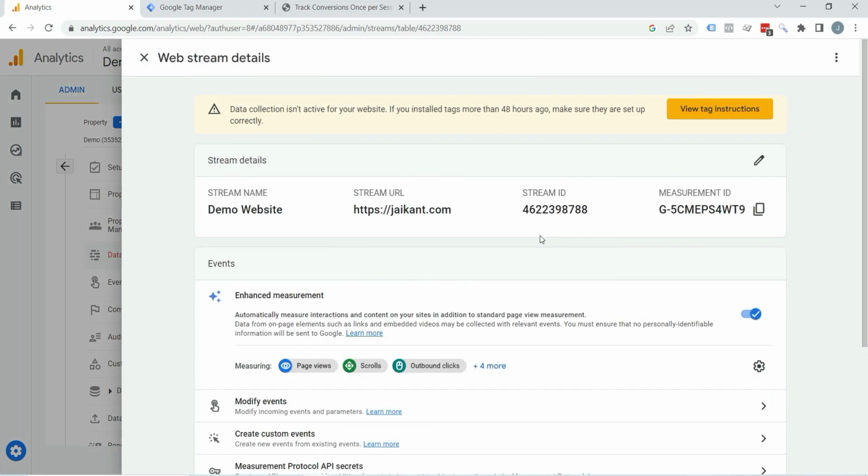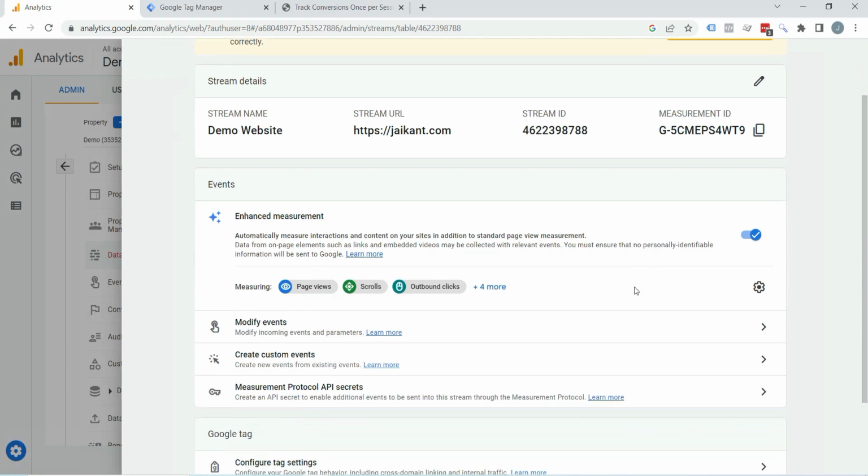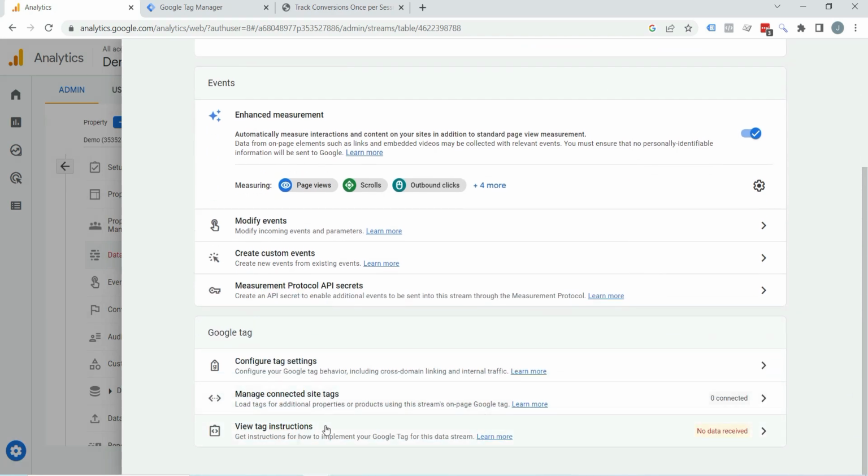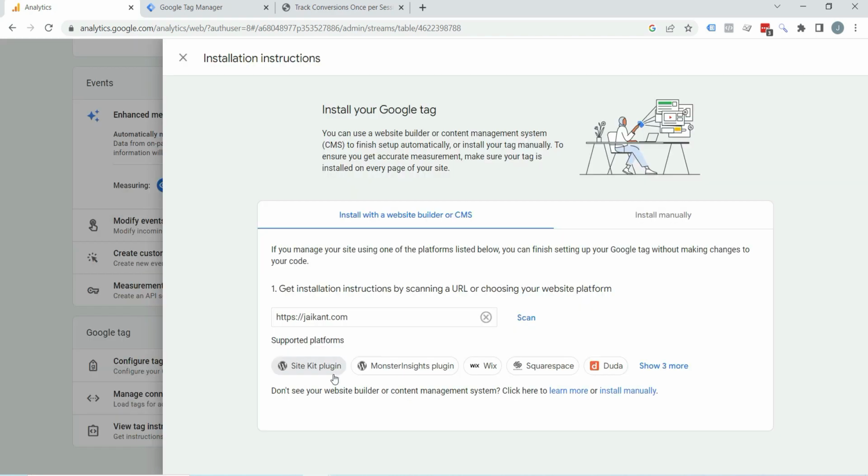There are several ways to install GA4 on your website. You can install GA4 by adding the measurement ID, this ID, and you can add the gtag in your website head. Let's see the gtag first. Click on this tag instructions, or you can scroll down and click here, view tag instructions. Here you can see this option. If you are using any of these website builders, then you just need to click on it and follow the instructions for installing the gtag.